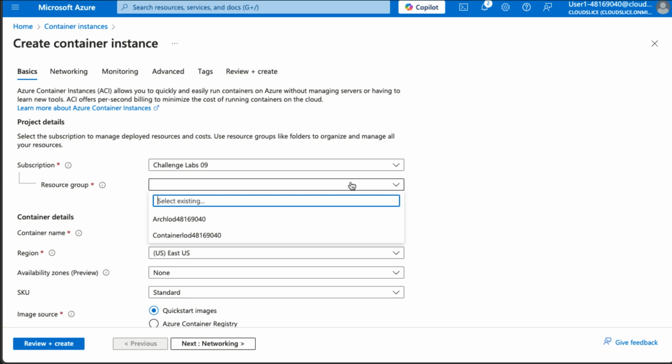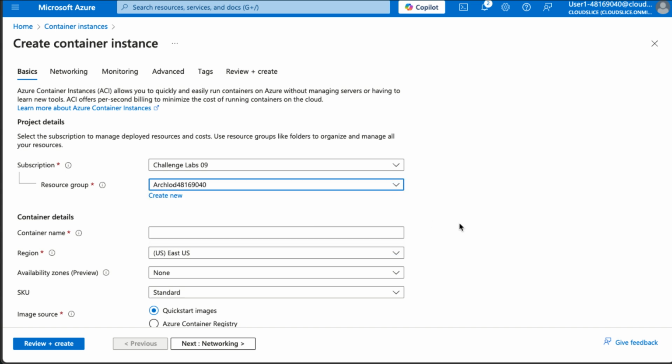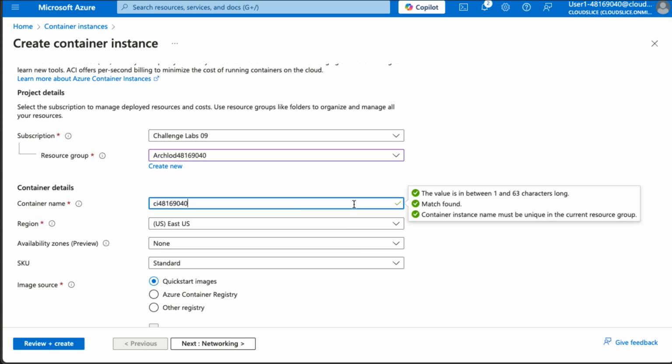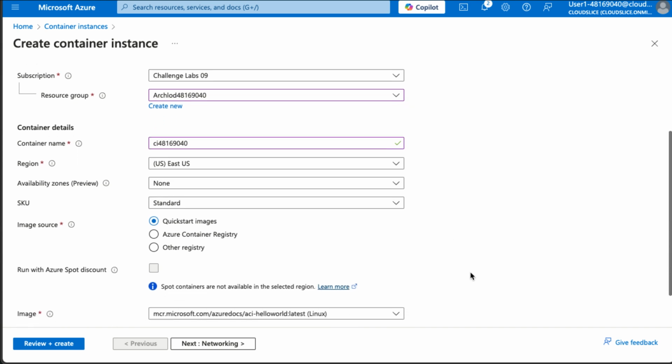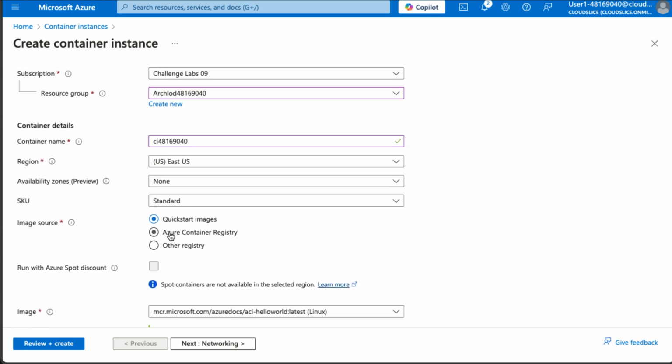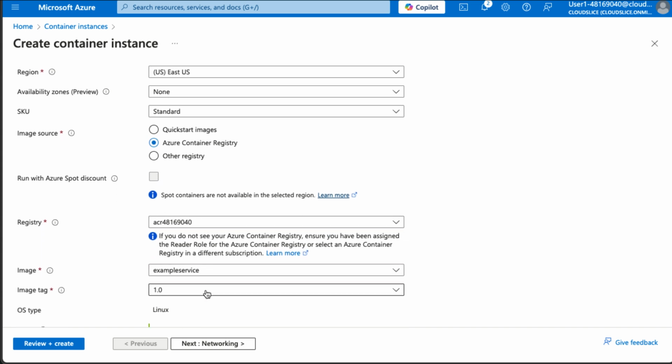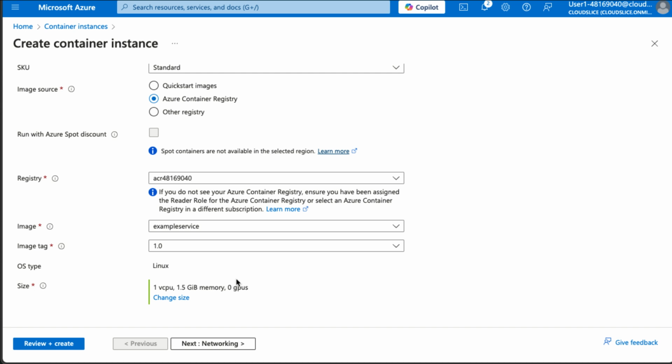We want to use the Arch resource group. We want to name it CI followed by the project number. I think we're happy with East US, the SKU, everything like that. It's going to come from ACR, right? This is the container registry, and it automatically selected the only image and tag that are available.